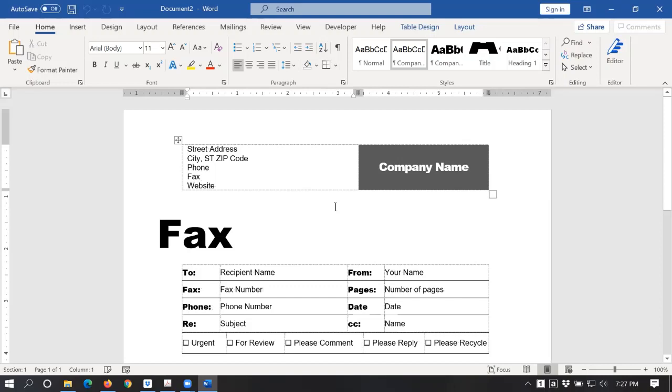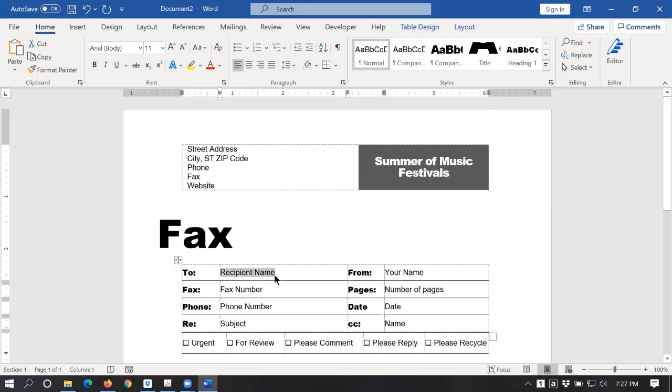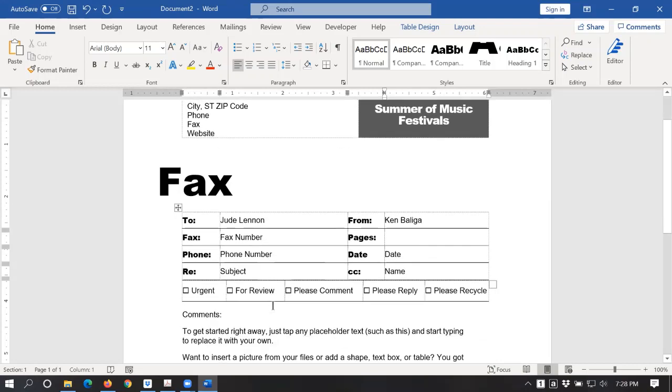So after you create this facts, what they want you to do is fill in a variety of items. We'll fill in a few of them here. So for example, here you go, Summer of Music Festivals. The recipient is someone named Jude Lennon. You can put your name here. Now notice if you are not going to include items, you delete them, so they're left blank. So you will see in figure 117 all of the rest of the material that you put in.